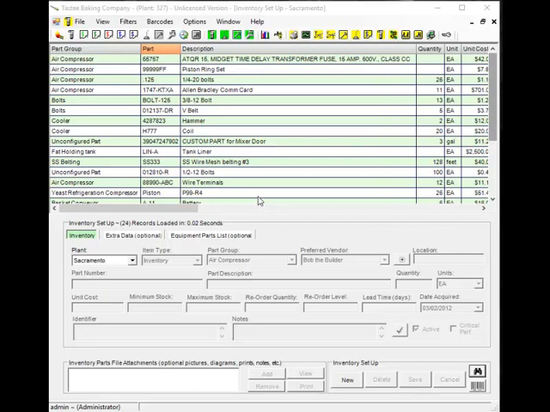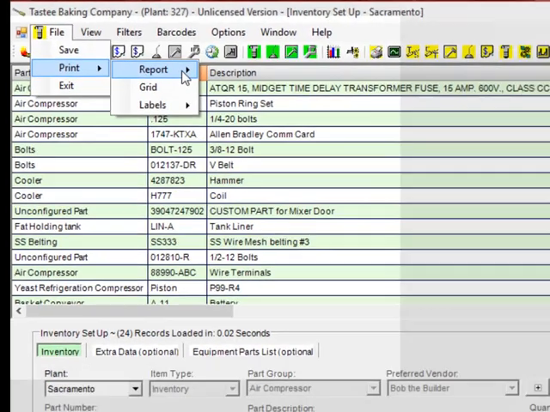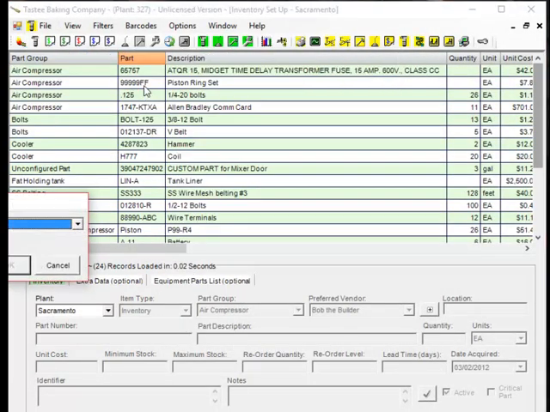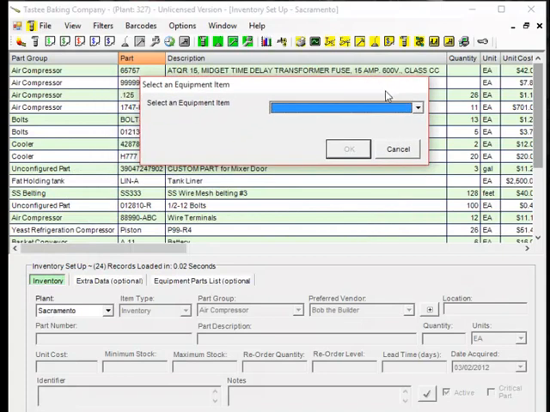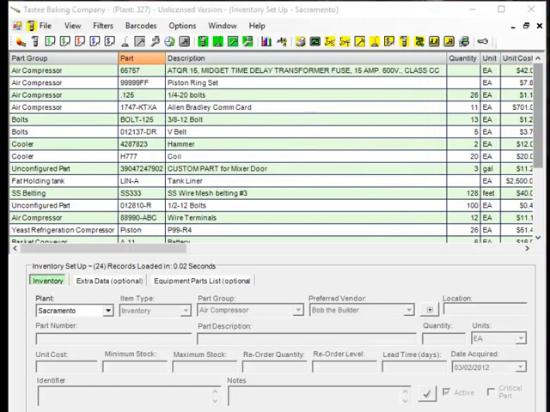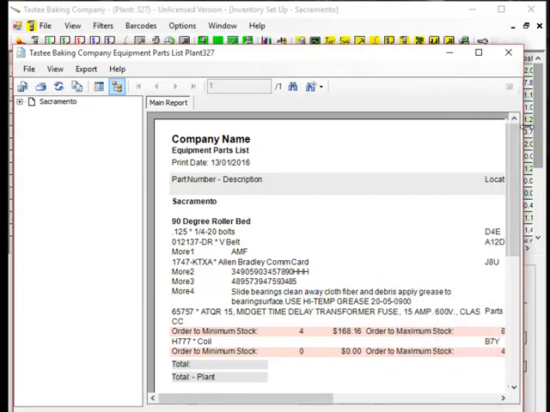After you've linked all your parts together and you want to print out a report, you can do this by going under File, Print, Reports, Equipment Parts List. Here you can either pick the option to print all the equipment and all the parts, or you can select just one. In this case, we'll select just one. A new window will pop up. You select your piece of equipment, you press OK, and a formatted report will print out on your screen.